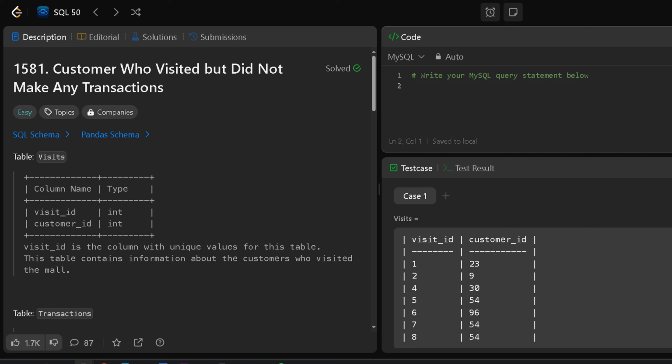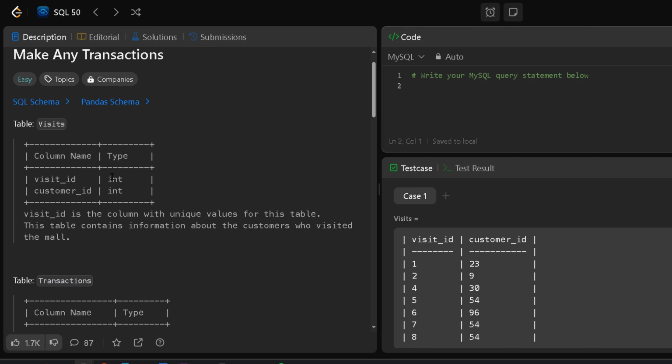Let's do this LeetCode problem: customer who visited but did not make any transactions. So we have a schema and we want to write our SQL query to the right. We have two tables. First is the visits table. We're going to have column and type, of course, when we look at the schema.